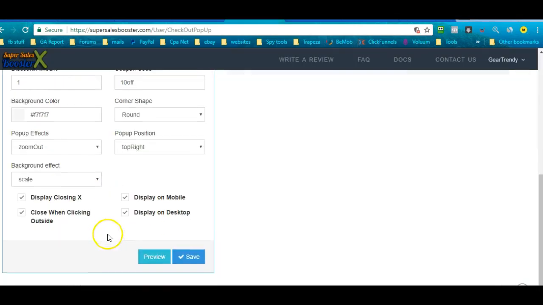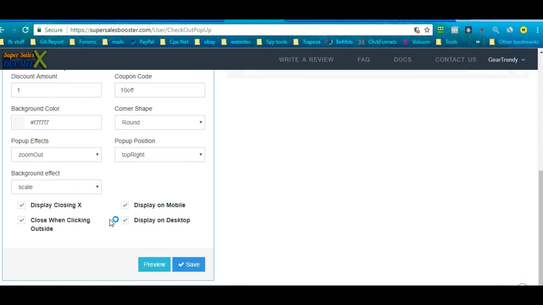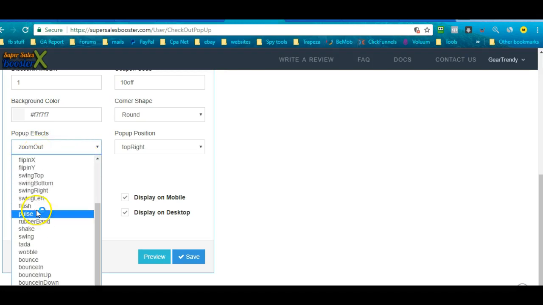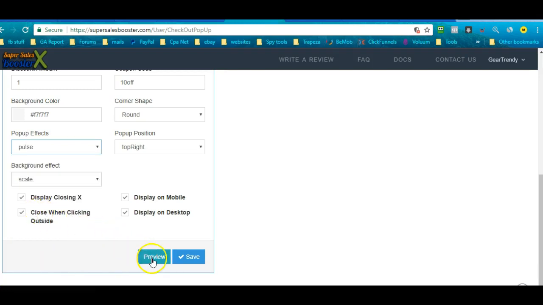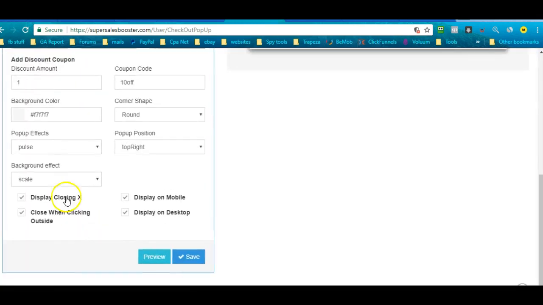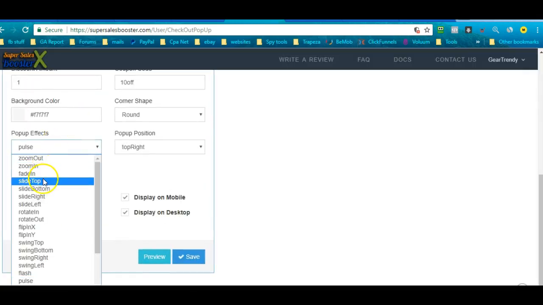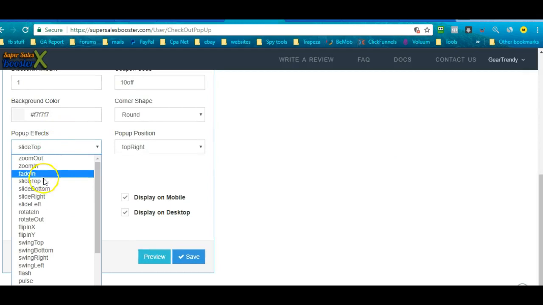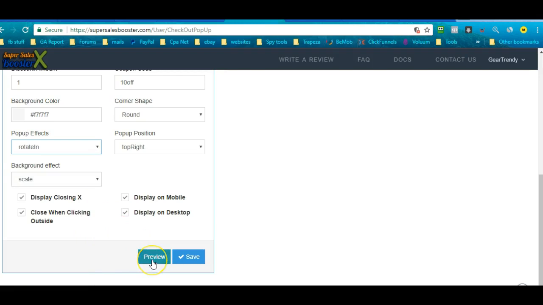So if I do any change here, I can split test on the fly. On top of that, we have some, let's say, pop-up effects and some really cool stuff. Here we add stuff all the time. Let's say pulse. Slide top. Let's say rotate in. Okay.